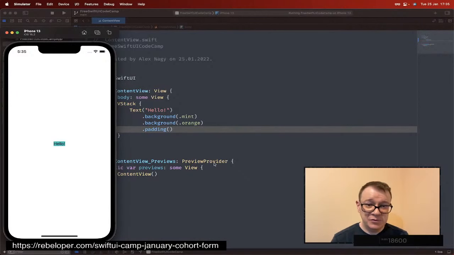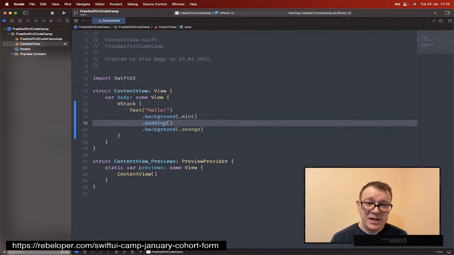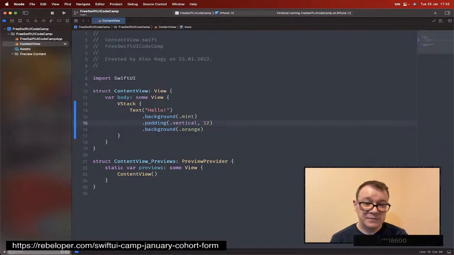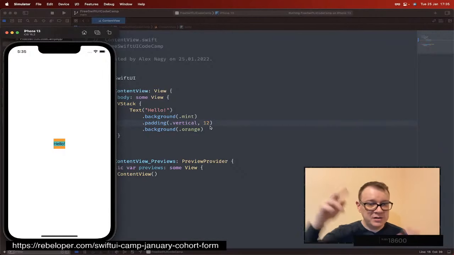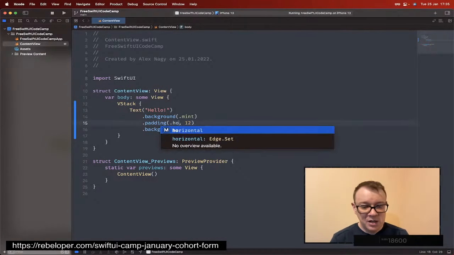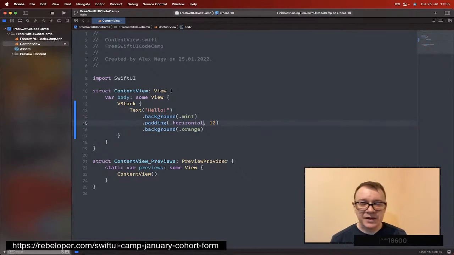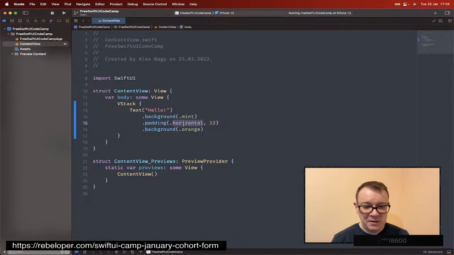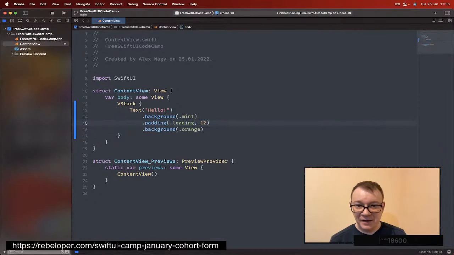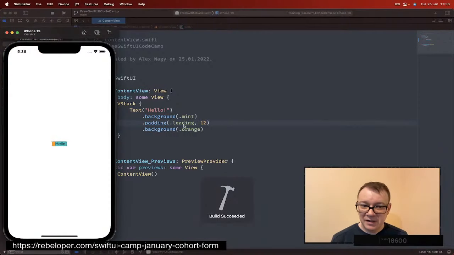So let me just move back our padding right over here, and let's have a little bit of other stuff, like maybe vertical and 12. Let's see how that looks. So we can have a vertical pad, and that's it. On the vertical side, we are going to have a padding. What about horizontal? There we go. It is horizontal. Yes. And what about leading? And that's also leading. Great.